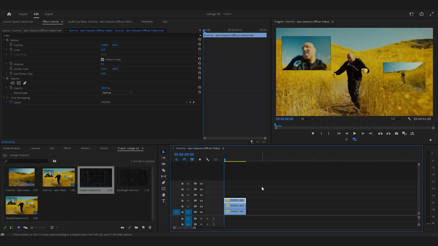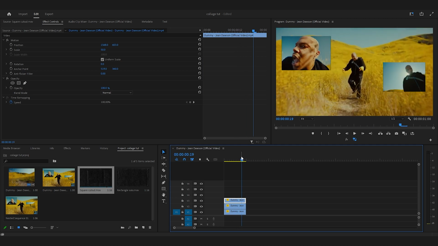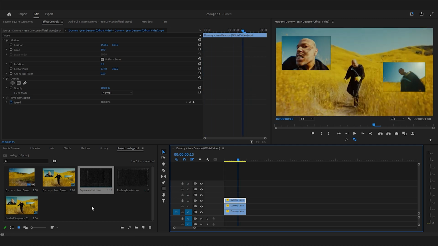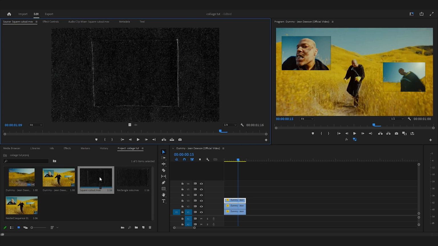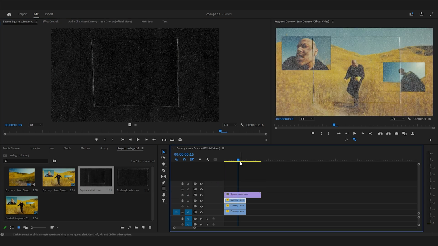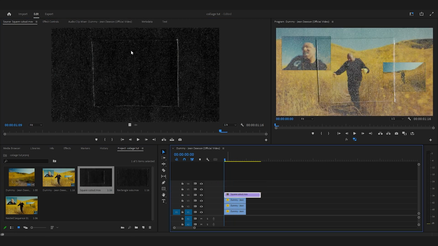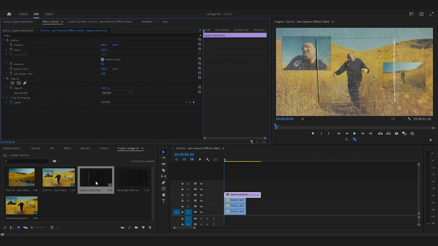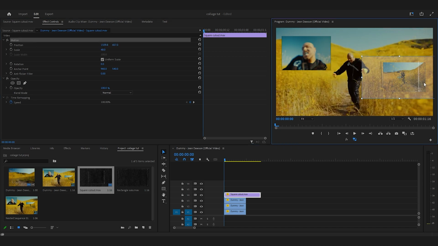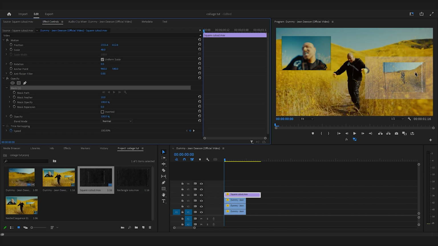Textures. So this is one of the most important parts of this collage effect. What I'm going to use here is my overlays from my texture pack. And so what we're going to want to do here is this is just a square cutout one, and we are going to scale this down and put this over one of our clips. So what we're going to want to do here also is mask out just the square.